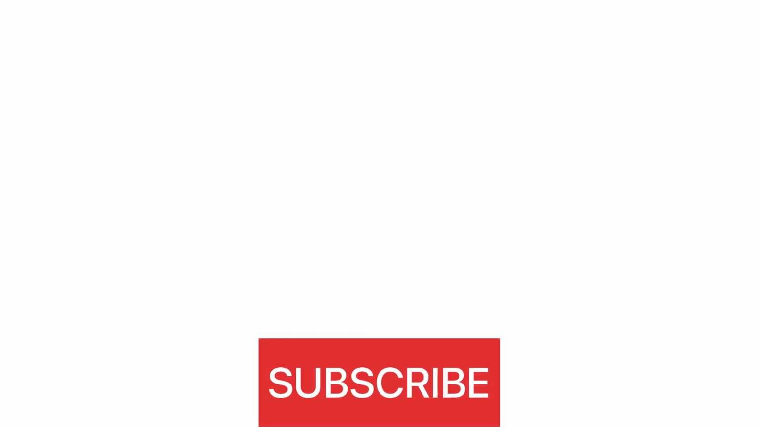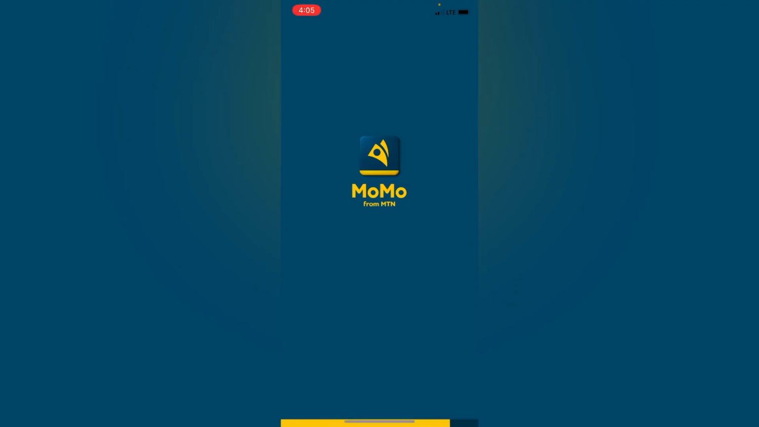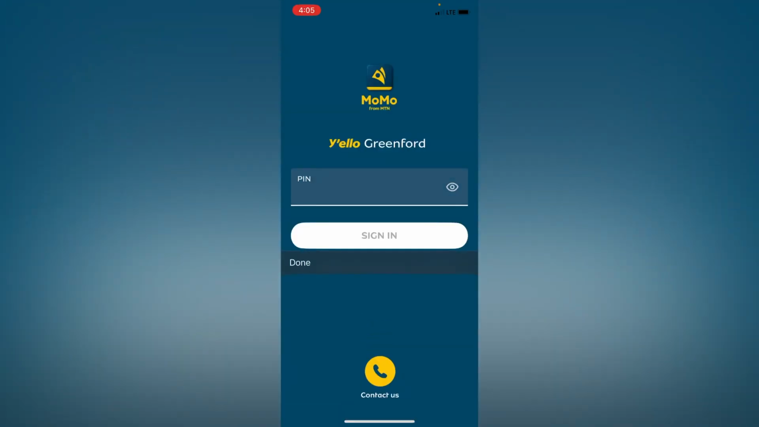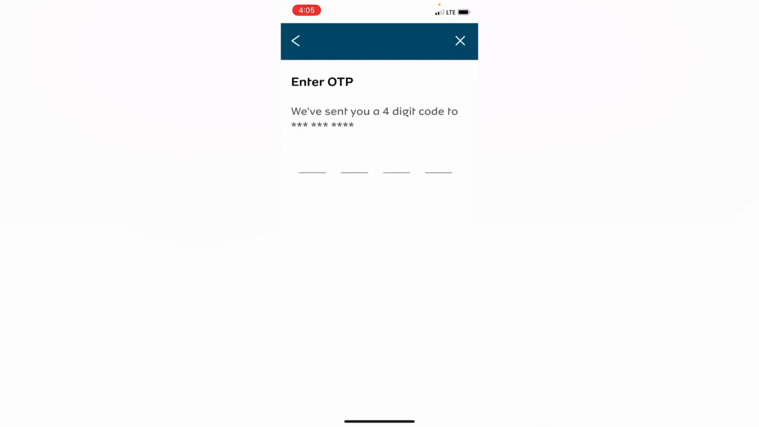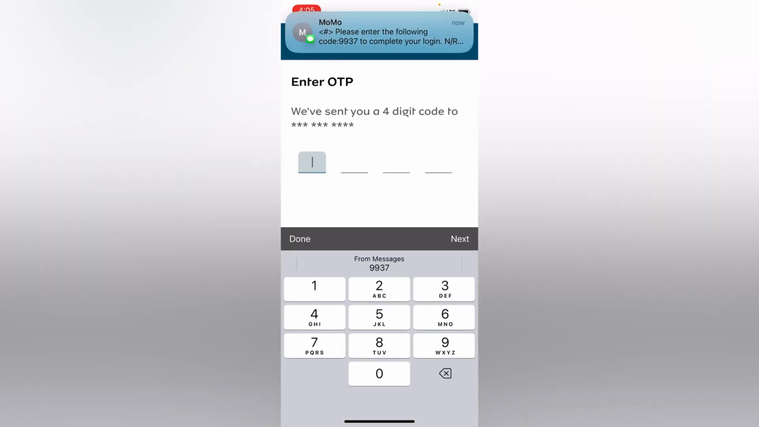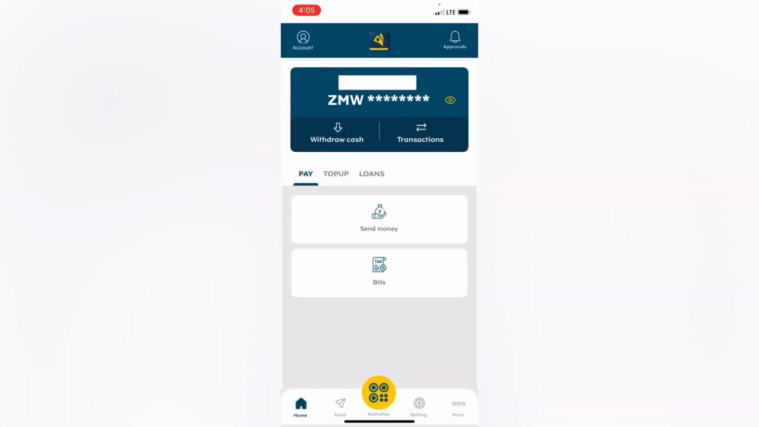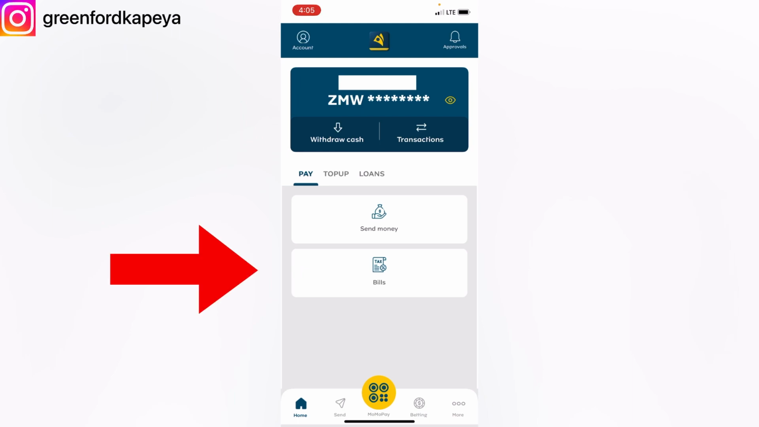So I'm going to launch my MTN MoMo app. Enter my password quickly. And I'll enter my OTP. Okay, so this is how the dashboard looks like. So where you want to go now is you click on where it's saying bills. So I'll click on it.